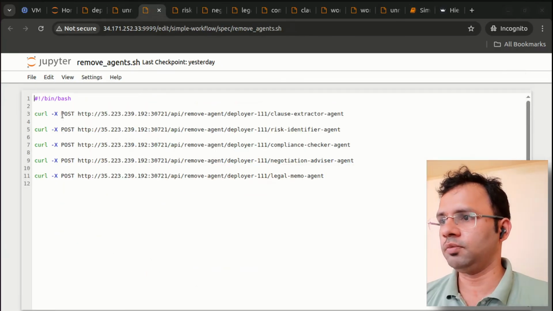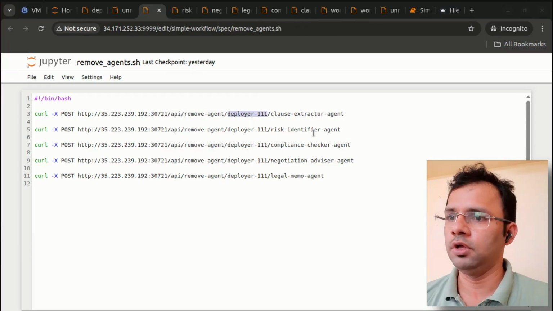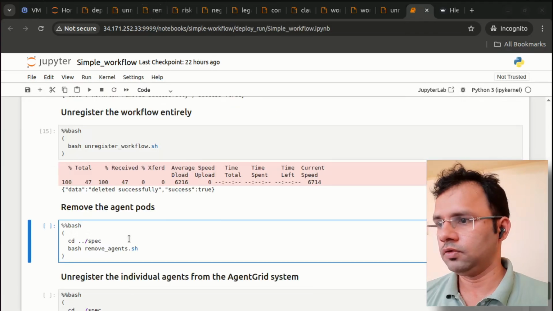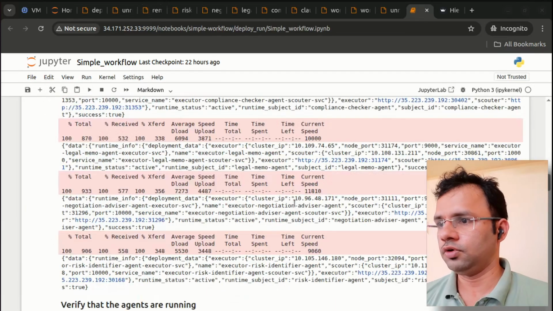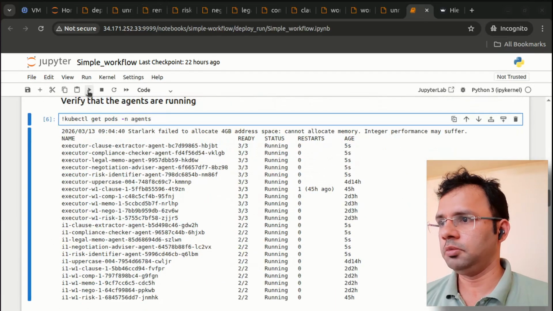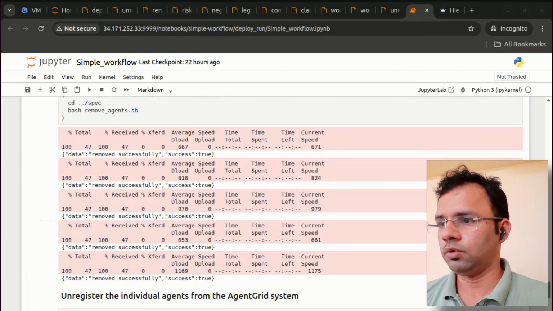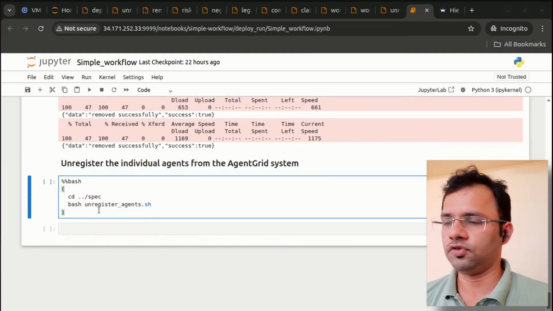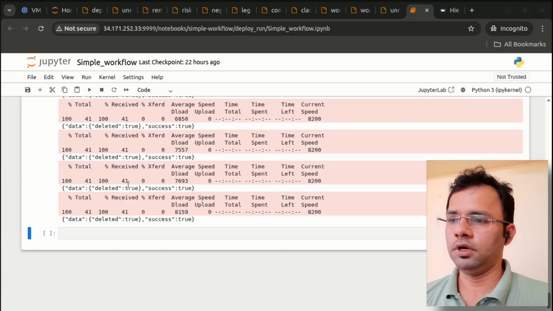Then if you want to remove the agents, we have a remove agents bash file. It simply does a post operation /API remove agents, and all the 5 agent details are present. We are talking to deployer 111 because this deployer has deployed the multiple agents. In a project you can have multiple deployers as well. So let me remove the agents and check the pods in the agent namespace. Yes, they are in a terminating state. If you want to remove the registered agents also, you can run this file, and it will remove them from the DB as well.